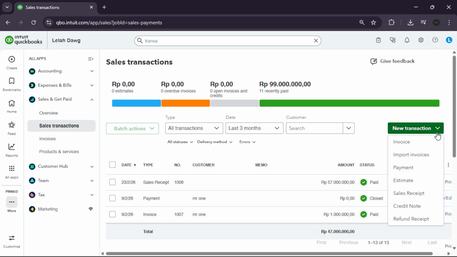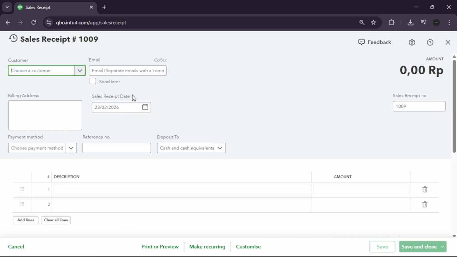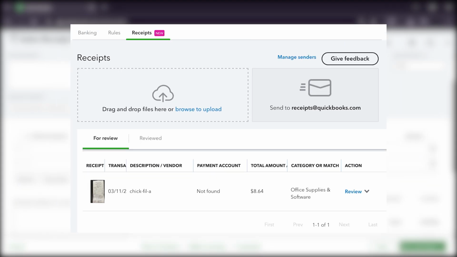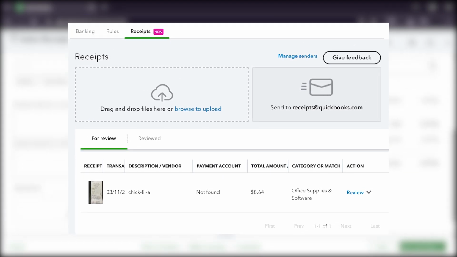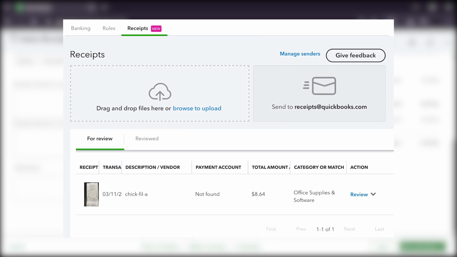Step 2. Upload from desktop or email. If you receive digital invoices or have a stack of receipts at your desk, use the dashboard or a custom email. Go to Transactions, Receipts, and drag and drop your files, PDF or JPEG, directly into the window.